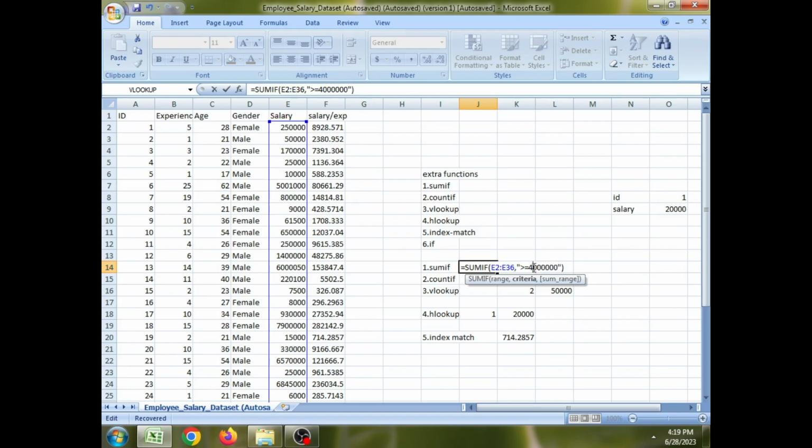For example, now you see when I click on enter, this is the summation value of the values which are more than 40 lakh. Yeah, more than 40 lakh. So the value which is more than 40 lakh here will be considered and summed up.